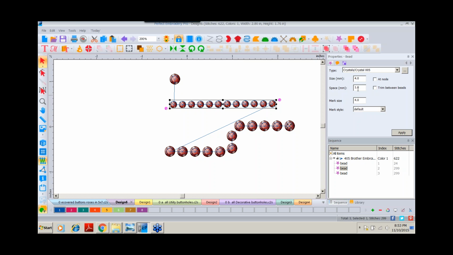The spacing, they are equally spaced at 1 millimeter apart. I could change that if I wanted the spacing to be the same size as the bead itself. I could put in a 4 millimeter for spacing, and you see how that bar has been spread out. I could also ask it to trim between the beads, and you see that there is no more jump stitch. I'll take that out so you can continue to see it.